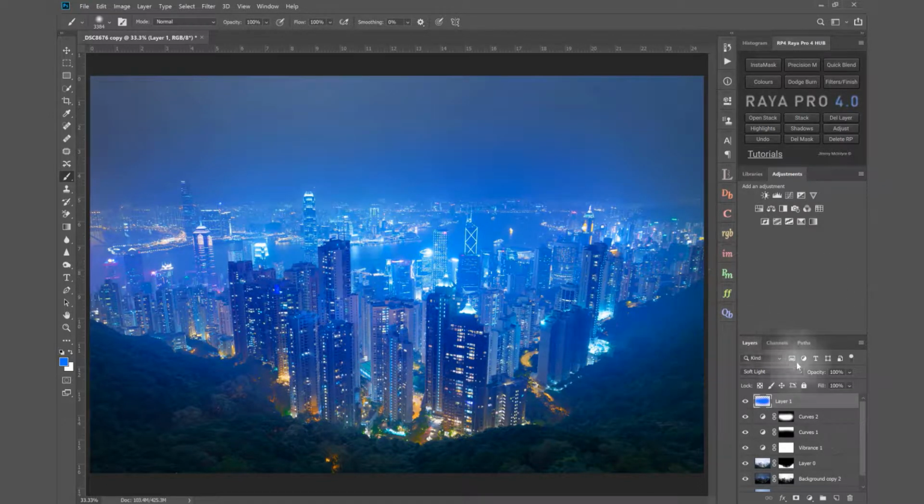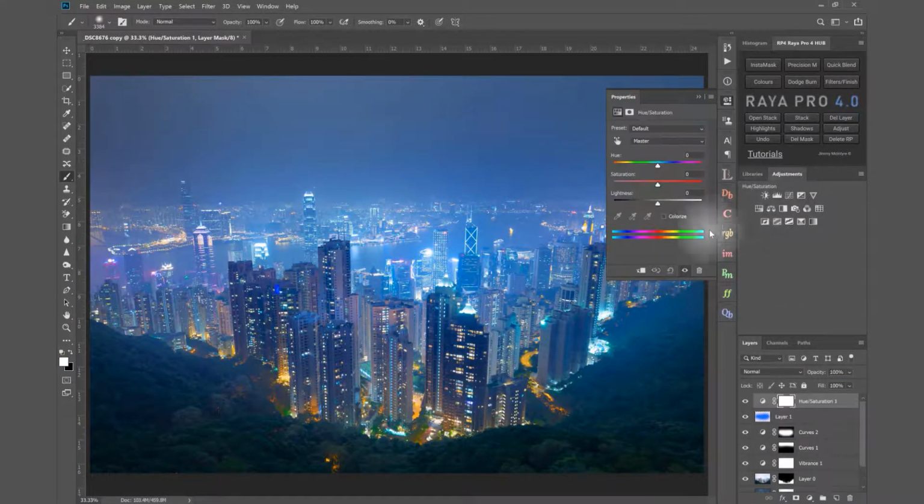Of course, that looks crazy. Bring down the opacity quite a lot. Let's say to around 30%. Create a hue saturation layer. Clip that to the blue layer. And remember, we can change the hue of that layer to one that's better suited to this scene. So I think something like that.